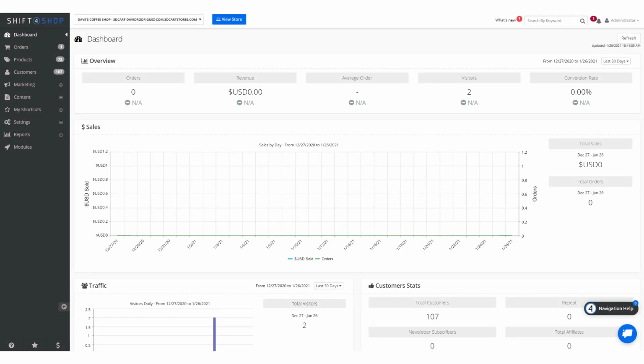Shift4Shop allows you to configure just about any promotion you can think of. In this video, we'll walk you through setting up promotions and showcase how flexible the Shift4Shop platform is. So let's get started. First, go to Marketing and then Promotions Manager.